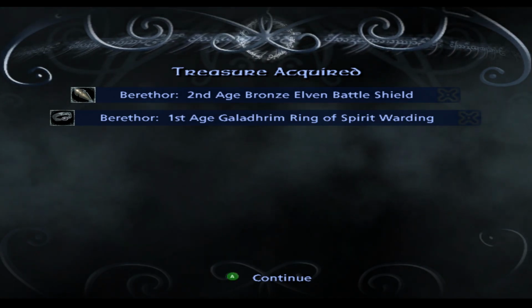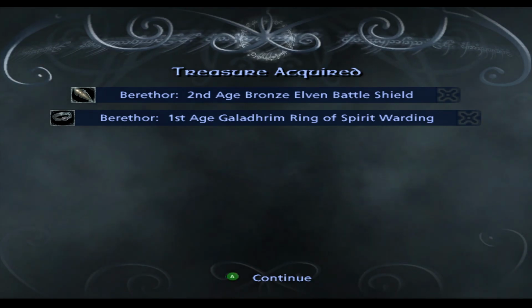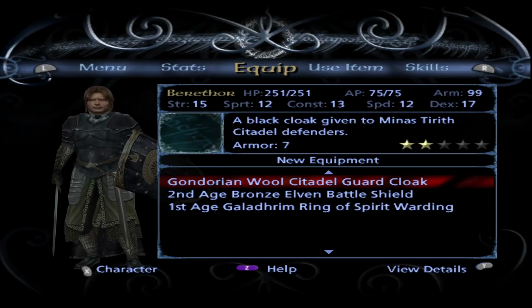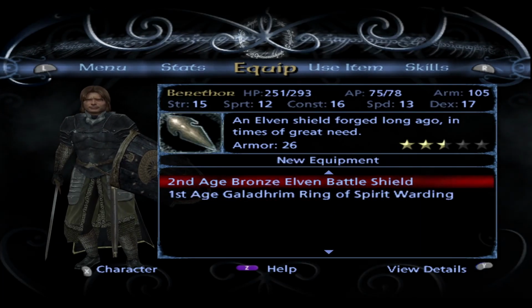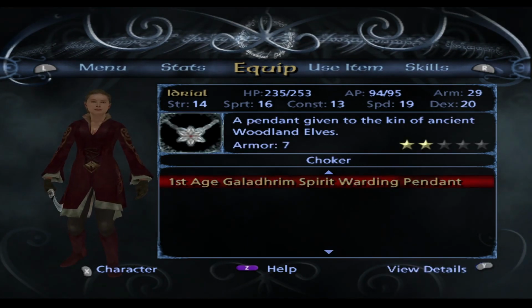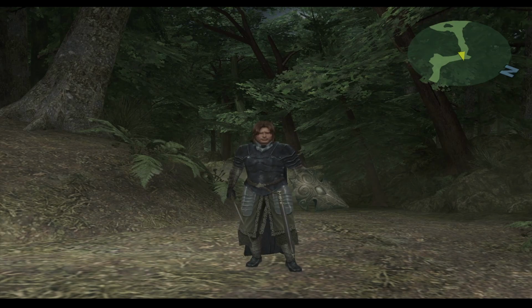Berethor, that shield, that bronze one, and a ring for him. Very strong ring. Yep, so there you have it. That's how you unlock, change and manipulate the addresses for loot and chests. If you followed that guide, you probably have no problem getting it.